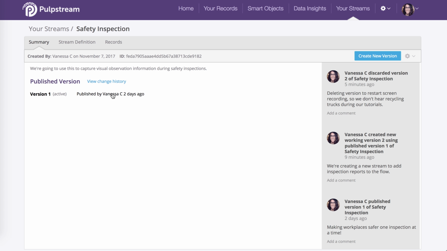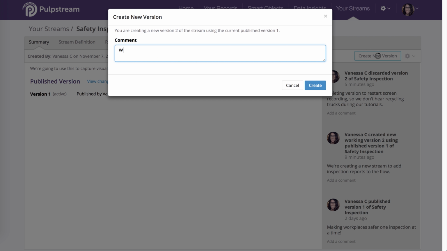So this is a stream that we want to work on. We're going to create a new version, so that way the changes that we make to the stream don't affect the work stream that's being used out in the field. So go ahead and click on Create a New Version. Add some comments, so that way we've got a record of what's going on. New version to add inspection reports to the flow.